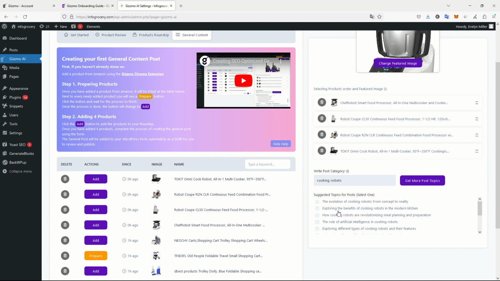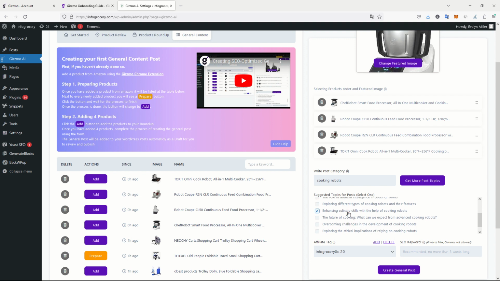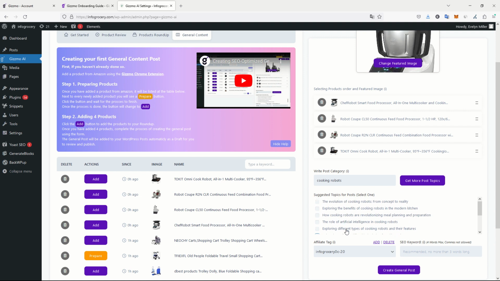So we don't want evolution of cooking robot, modern kitchen, the role of artificial intelligence, blah, blah, blah. So if you have time, you can do a deeper research, check which title will be best for SEO, has the less competition, the more intent from search and everything. So in this case, for example, we want enhancing culinary skill. Let's explore different types of cooking robots and their features.